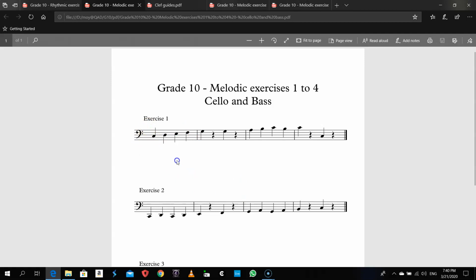So, in this case, you will do something like this: C, D, E, F, G, G, A, B, C, B, C, C.